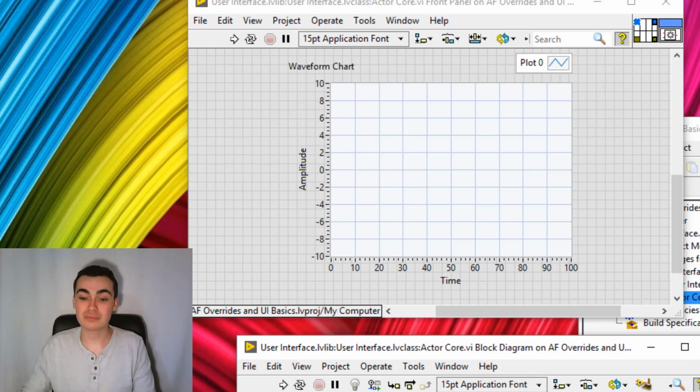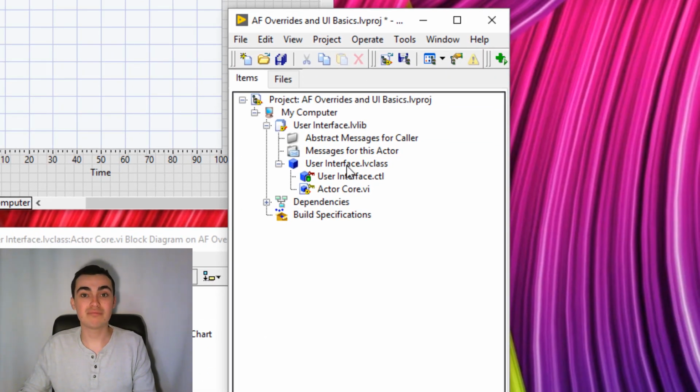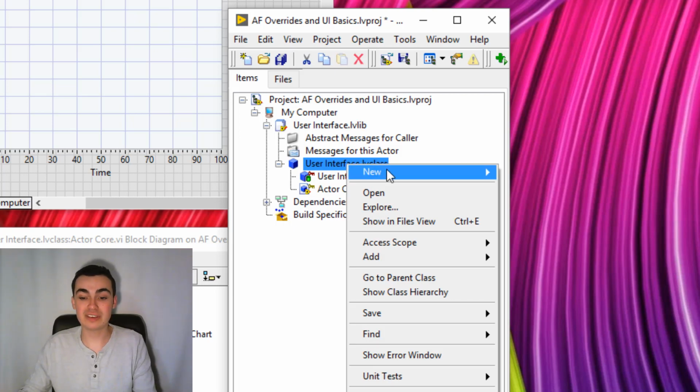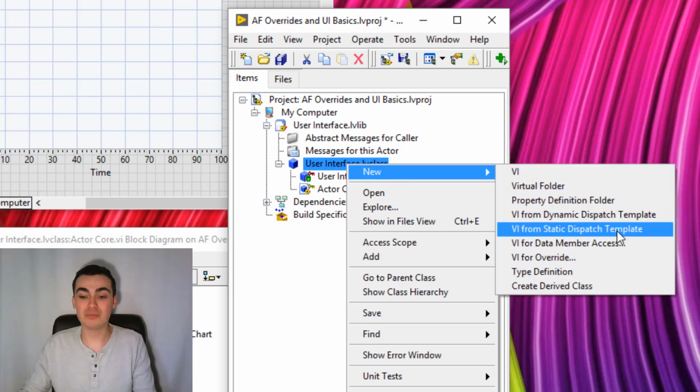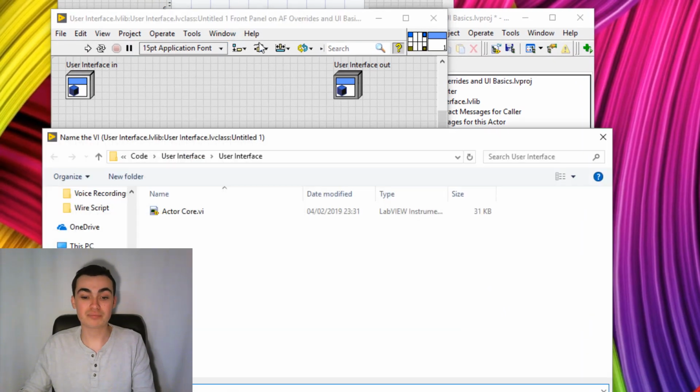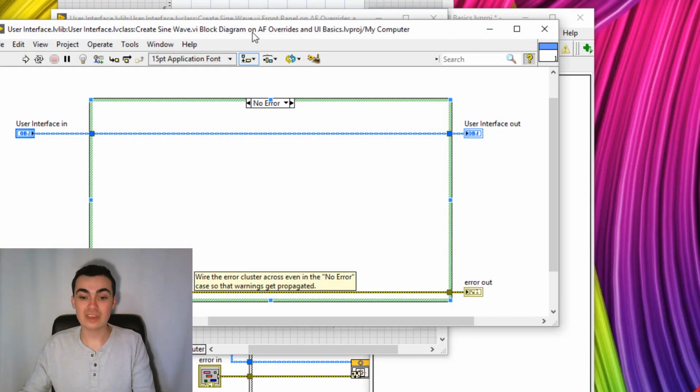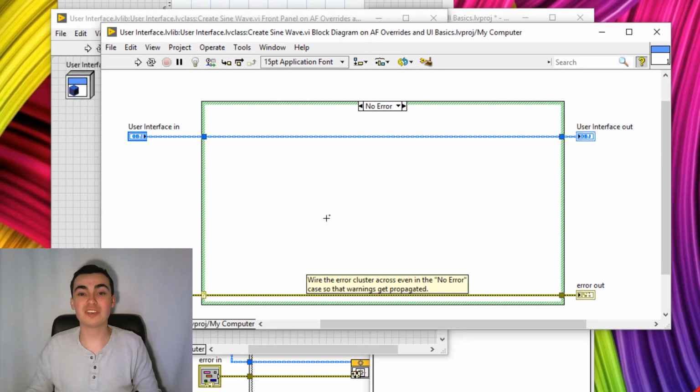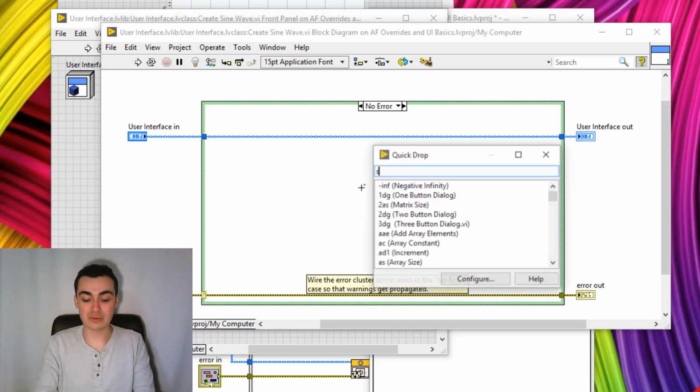And now I need to create a method that will create the next number in our sine wave. So to do that, I'll right click the User Interface actor, go to New, then VI for Static Dispatch, and I'll call this Create Sine Wave. And I want it so every time this method is called, it just plots the next number along in our sine wave.